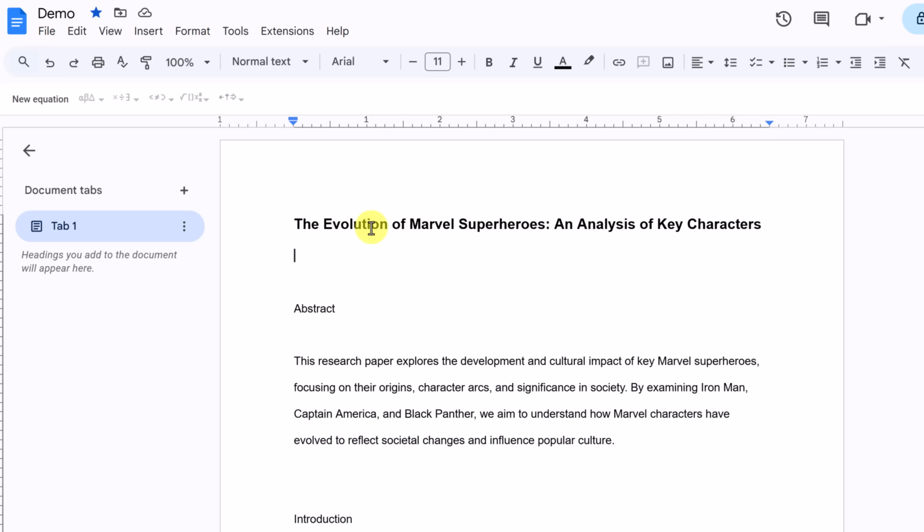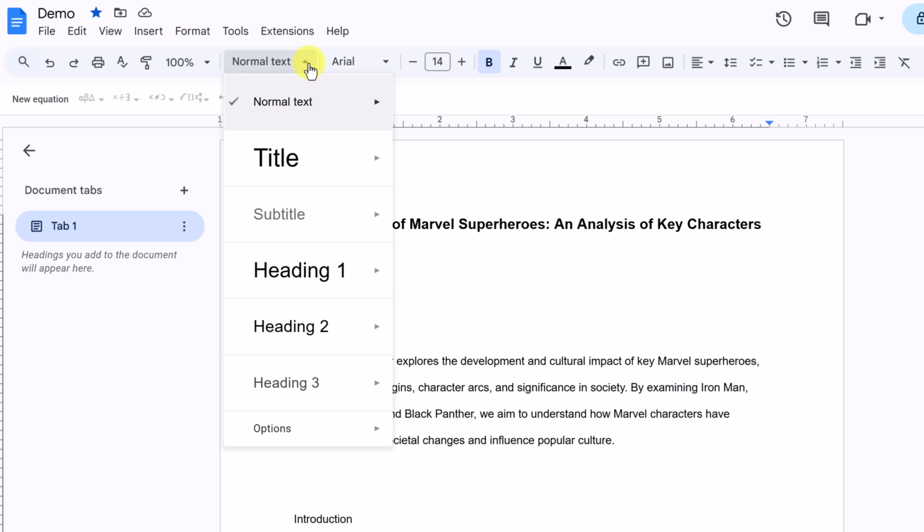Now I'm going to go up to where it says normal text here. I'm going to be clicking on the line. I don't need to select it. I can just be on the line. If I drop down here, and if I know this is the title, I can click on title or apply title just like this.